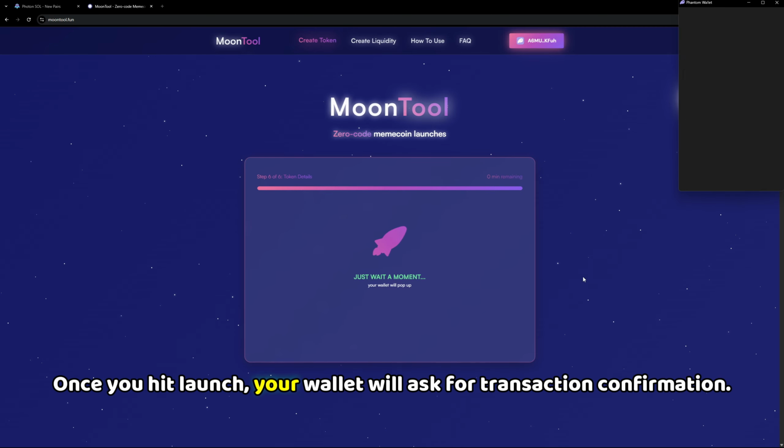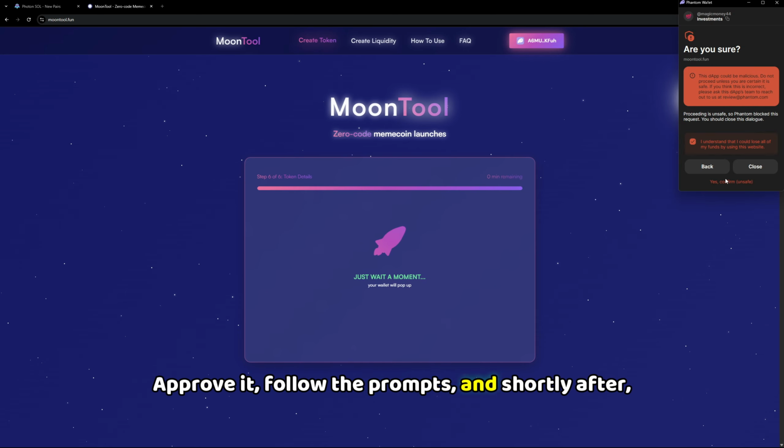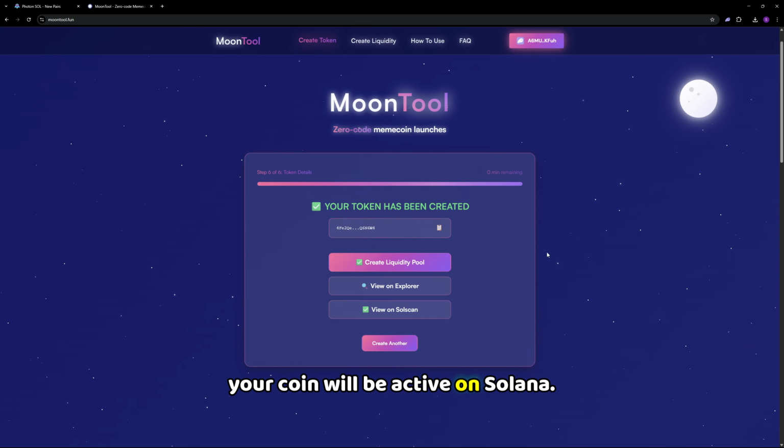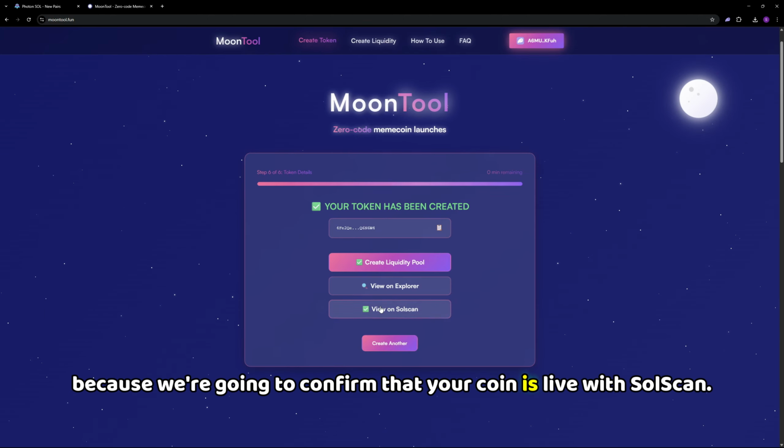Once you hit launch, your wallet will ask for transaction confirmation. Approve it, follow the prompts, and shortly after, your coin will be active on Solana. Hold tight though, don't close out yet, because we're going to confirm that your coin is live with SolScan.